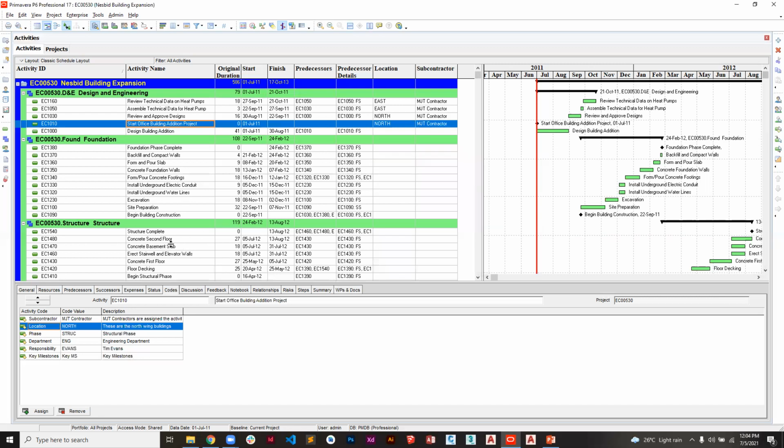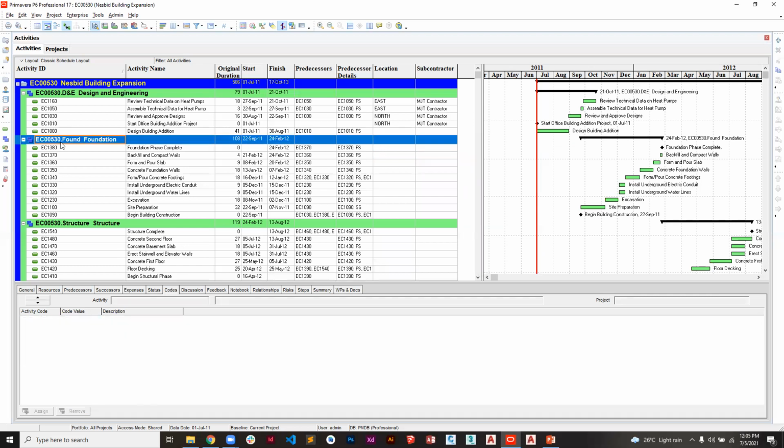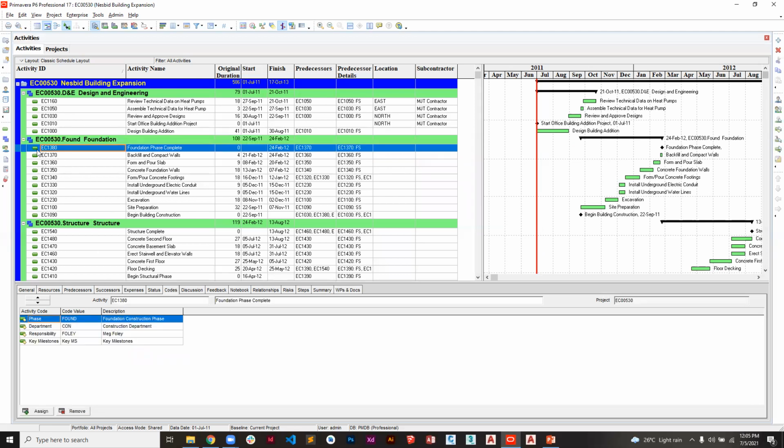Then you can click on close. So you can do the same thing to these other ones. See. Okay.